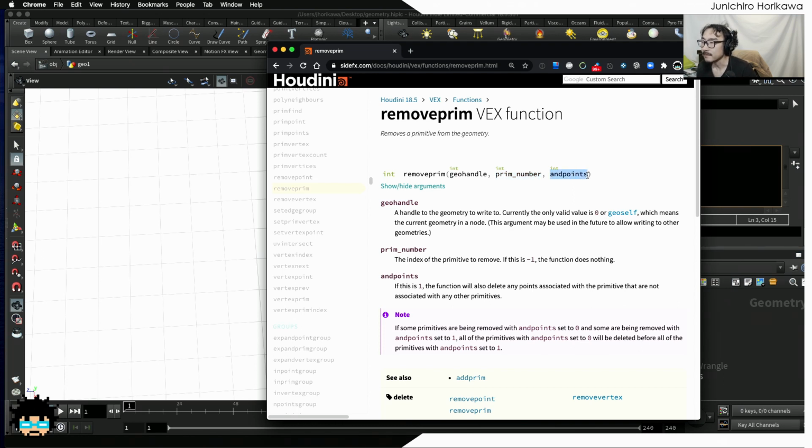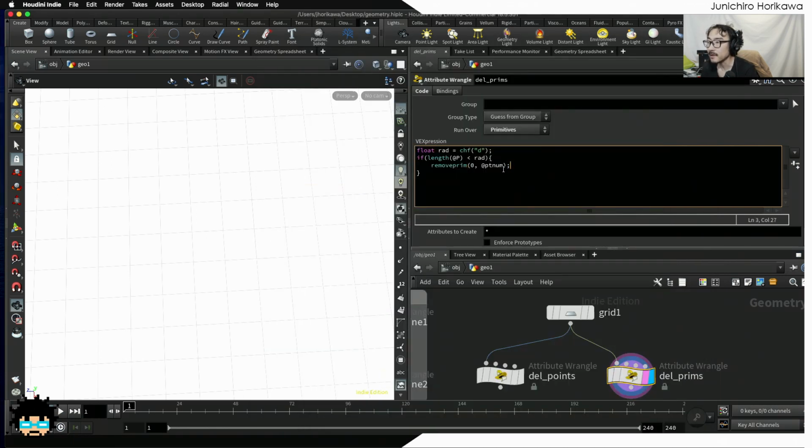And the third parameter, which is necessary to use, is either 0 or 1, whether you want to delete the associated points which were used to create this polygon. Okay, so if you want to delete the points from this primitive, or a polygon or a polyline, you have to set this to 1. If you don't need to delete the points associated with this primitive, then you can set it to 0. Okay, so going back, we only have 2 parameters here right now, so let's set 1 to see the points associated with the primitives being deleted together.